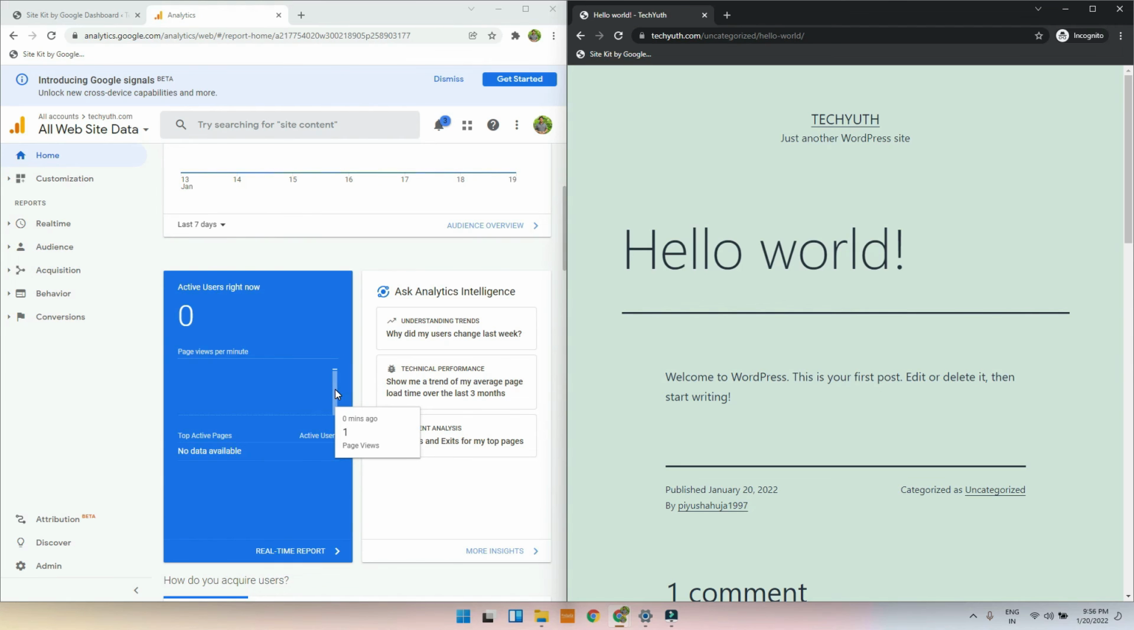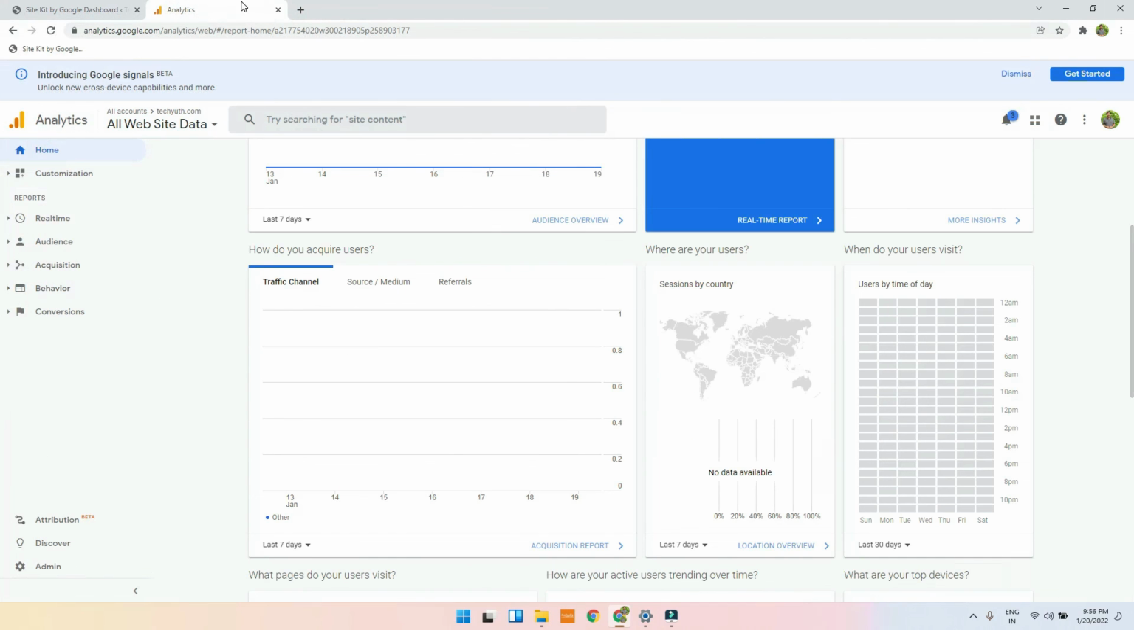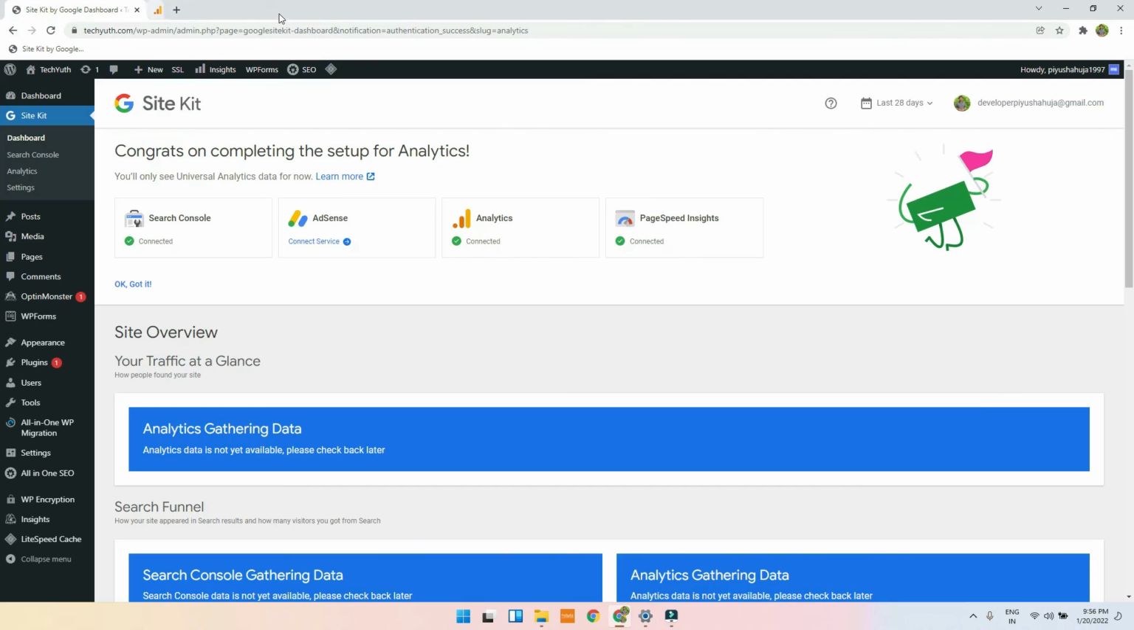Here you can see one page views, see, right? And here you can see I have opened the hello world. Okay, so this is successfully connected. Now we will go on setting up the push notification thing. See you there.